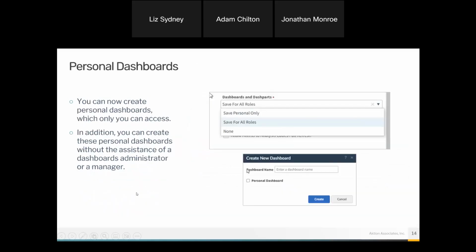And then you do also have personal dashboards now. That was kind of the one that a lot of people were looking for. I know there were a lot of requests for it. They have added that in 5.5. We'll show you where in dashboards you can add the ability for someone to save personal dashboards, or they can save them for all roles, or they have no dashboard availability.